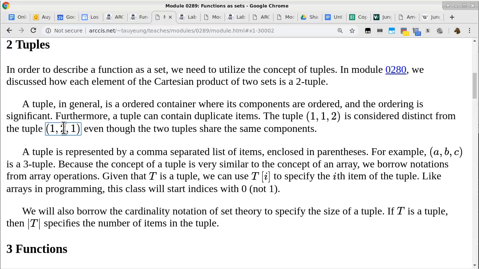So you can see, 112 has one duplicated, 121 also has one duplicated. That's okay, because it is a tuple. It's basically the same thing as an array or a list. Is that okay? All right.